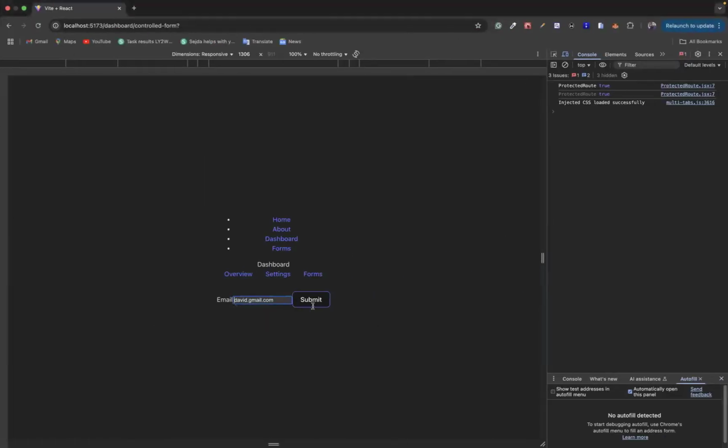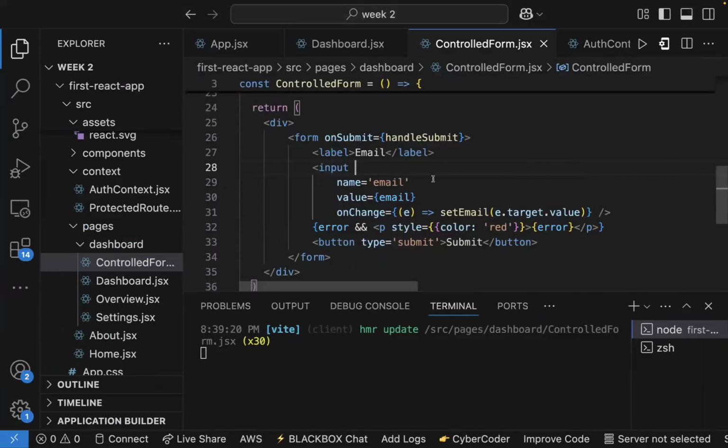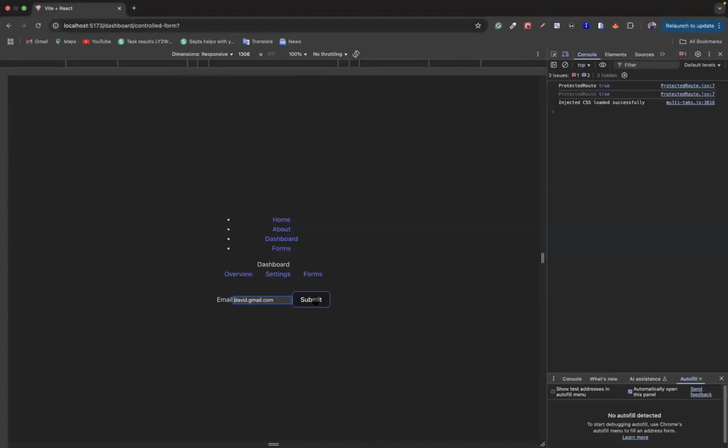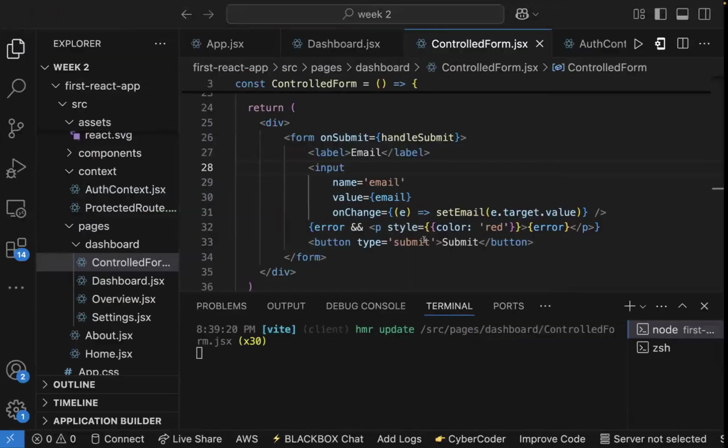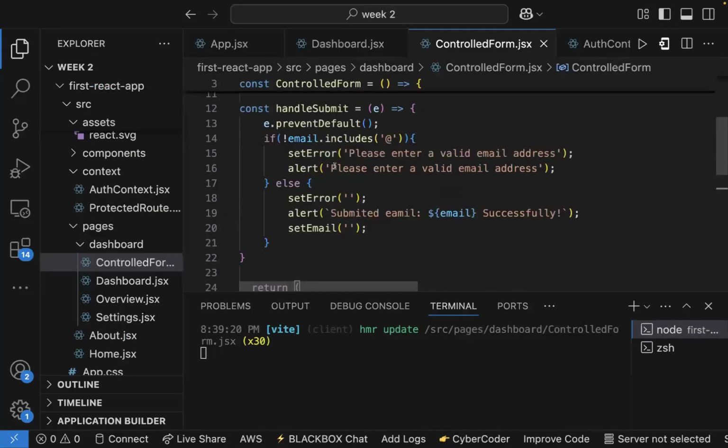But in real life, you will not be using that kind of validation. It's not even beautiful in the eyes, right? So now that I've removed the default validation, you can see now that our validation that we set can now be displayed. Please enter a valid email address, which is what we added here.